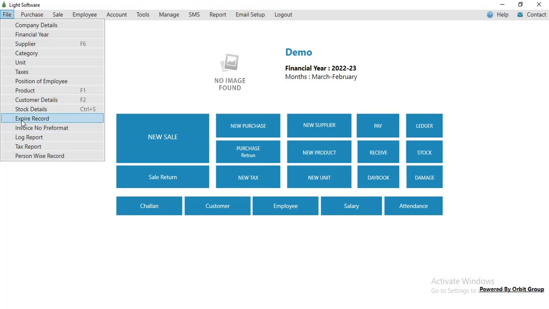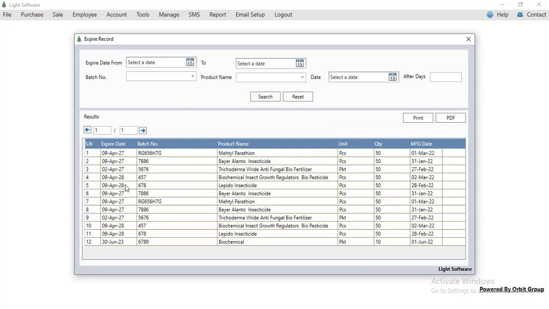And in the expire record you can see the expire date and manufacture date of the product. You can search the product according to it, and you can see the details here. It is showing like expiry date, batch number, product name, unit, quantity and manufacturing date. You can also print this.